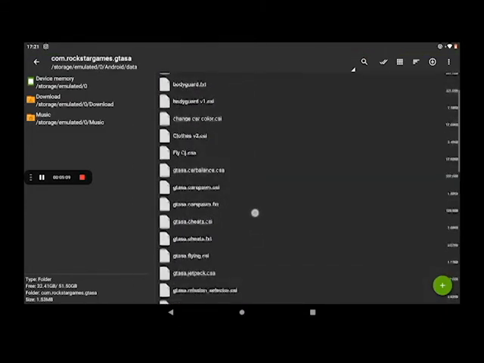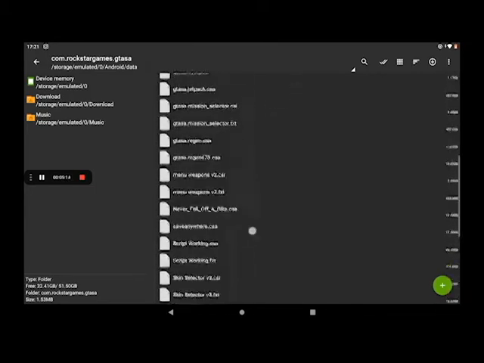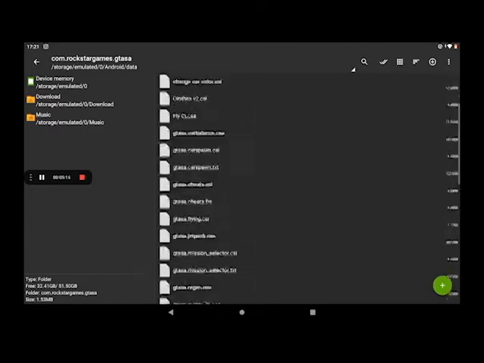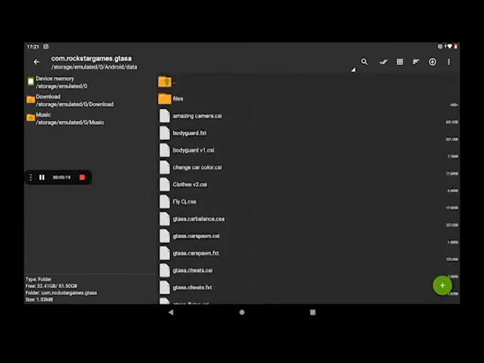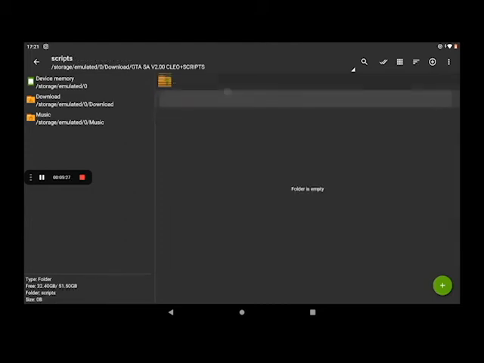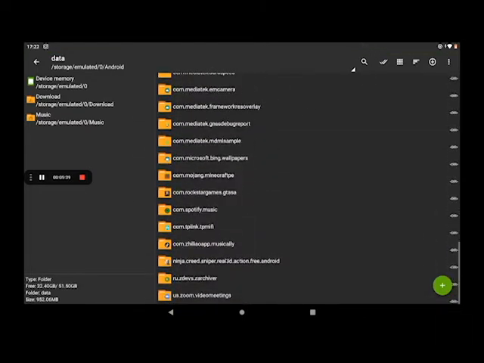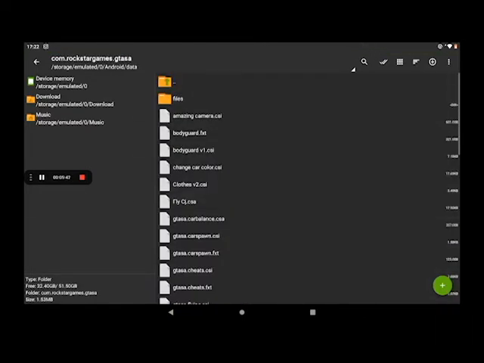com.rockstar. These are the files like amazing camera, bodyguard, change car color, all these things. There are going to be a ton of files like this. You have to cut all the files from the download, Clio scripts. Then click on script. From there you have to extract. The files are going to be here. After cutting that file, you are going to have to paste it in Android data. Go to Rockstar and then paste here. Then you will have your Clio mods installed.